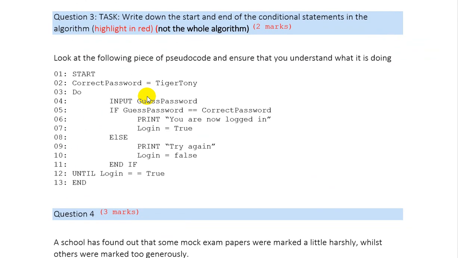For question three, it's conditional statements. You've done the conditional statements before, the if statements, the else if statements, and the else statements. So there is your clue. Write down where the conditional statement starts from and where it ends, or just highlight it.